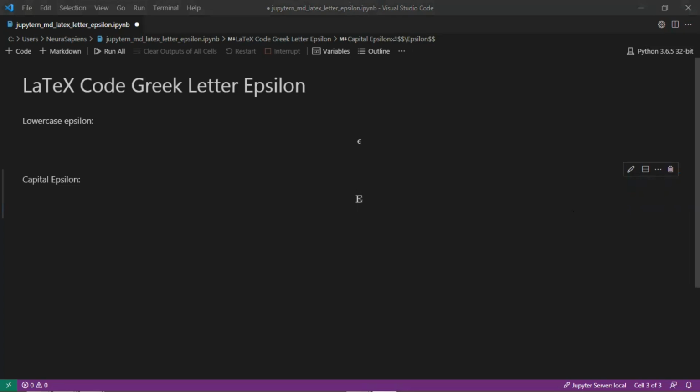Notebook Markdown cell. So this is how to add a lowercase and capital Greek letter epsilon to a Jupyter Notebook Markdown cell using LaTeX code.